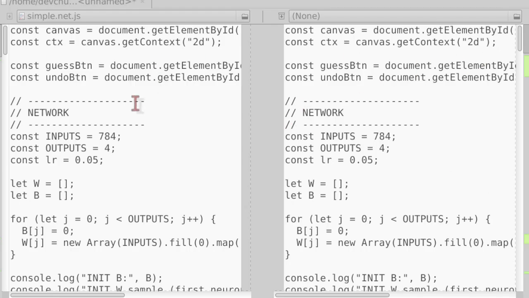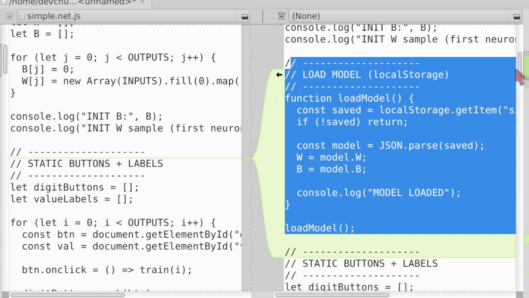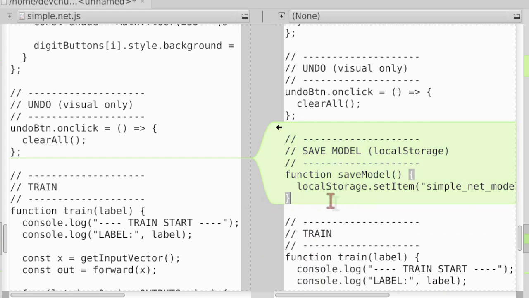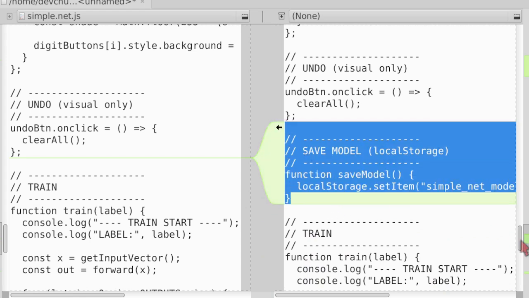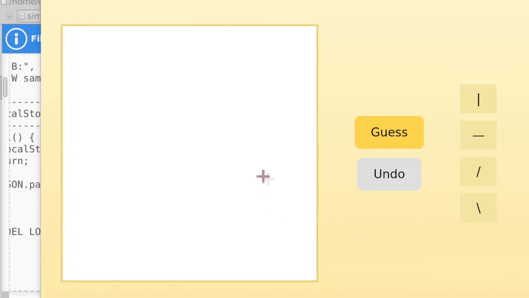Okay, here we go. So our version, the new version, let's see what we have. So there it is, load the model from local storage. There it is. And what else? We have to be able to save it and save the model. Is that it? And then we actually call that function. So let's try it. Okay, I think we're just about finished.